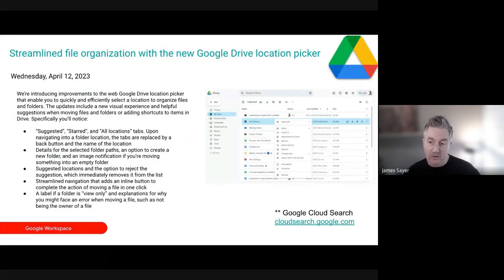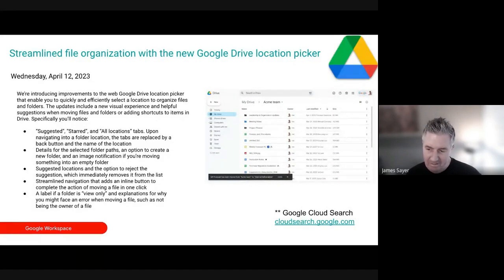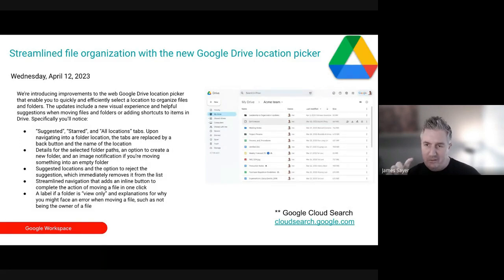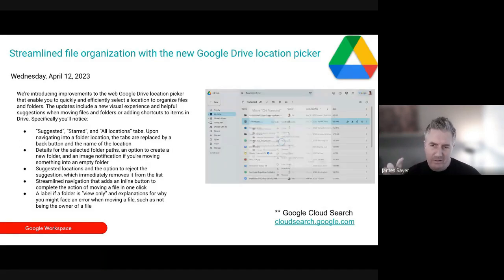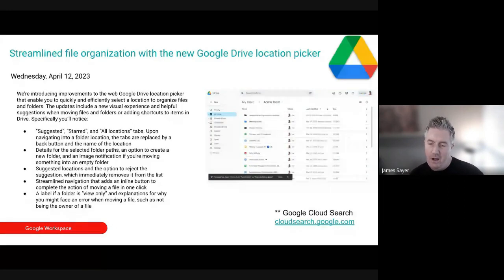Okay, this is great. The new Google Drive location picker. This is actually fantastic. I haven't got this yet, but I know if you make a copy of a file or you want to move a file, the current location picker is a little bit fiddly. I don't really like it, to be honest, but this new one looks fantastic. It's going to make it much easier to choose the location of your copied file or wherever you're moving your file to.